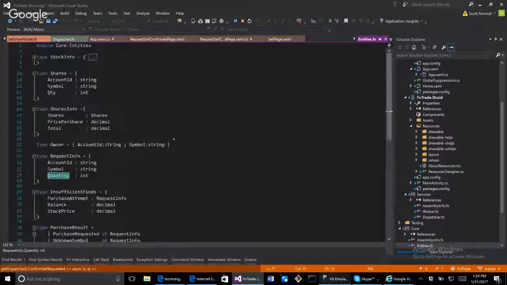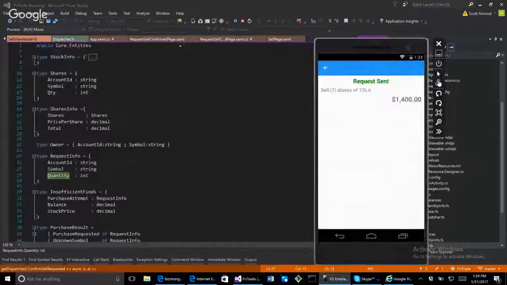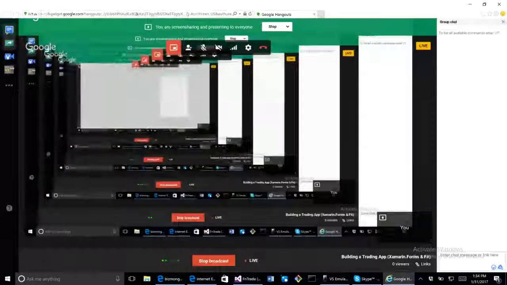I think I demoed the workflow already. Yeah, I demoed that already because I'm looking at this page right here. Let me go back to me.